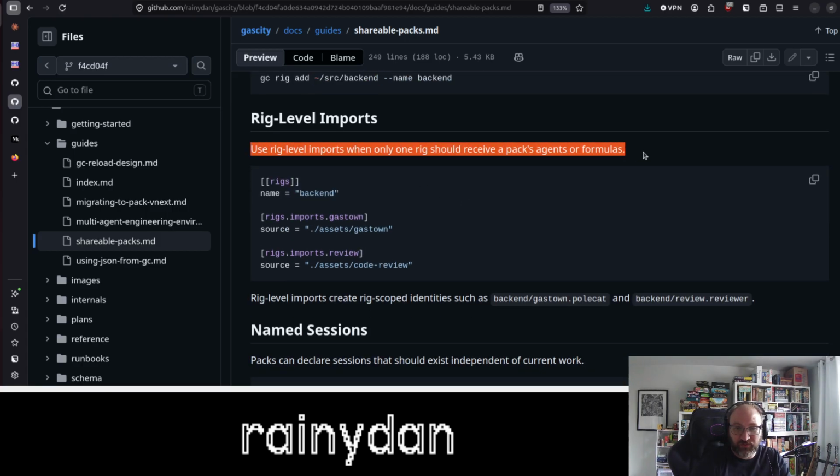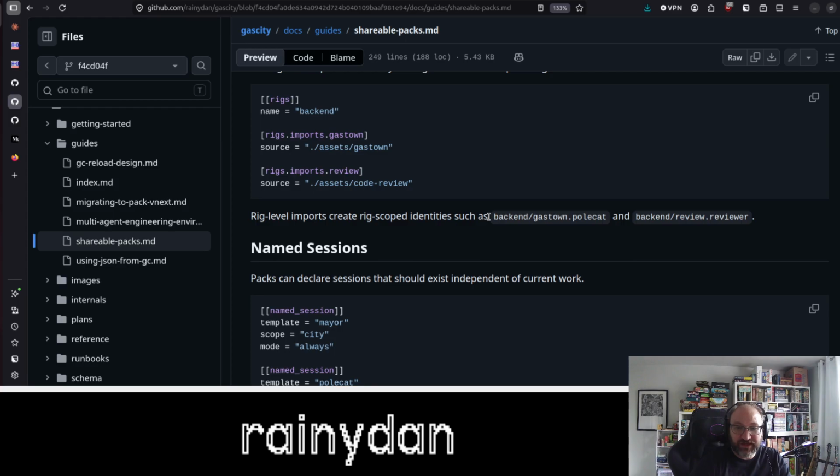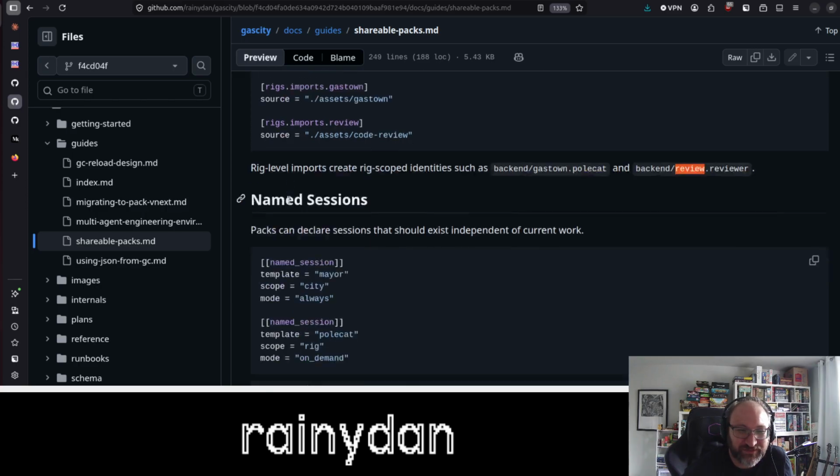Rig level imports, when only one rig should receive a pack's agents or formulas. Rig scoped identities. So they've made a rig called backend. That's the thing to understand. Yeah, here it is in the file, of course. This can be a little bit confusing if you're not sure if this thing is something that Gastown defines. But no, it would have been helpful if they'd named it like example rig, example rig slash Gastown polecat, example rig slash review. It might have helped if they'd called this like review pack or something like that too.